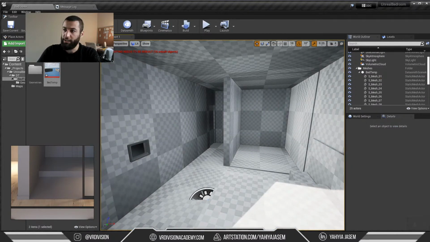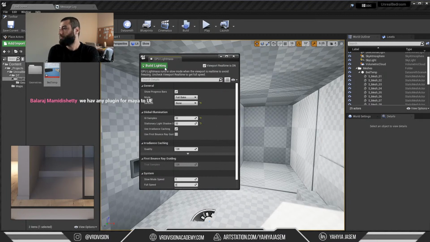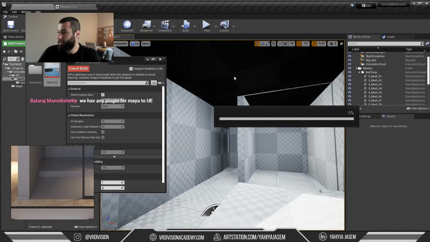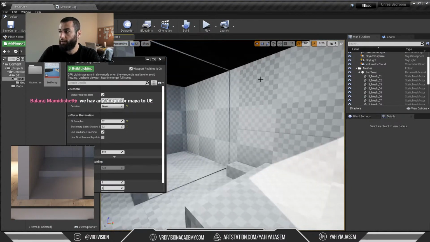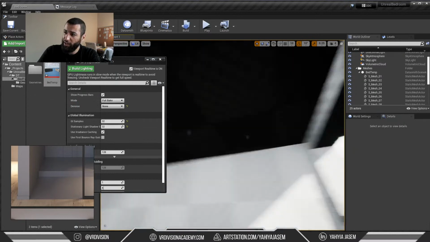I'm going to quickly bake our light with the GPU Lightmass. I like to reduce these settings to make the bake faster. And let's not denoise for now. If we just click build lighting, give it some time, and there we go, it's done. Something feels off, especially the ceiling.